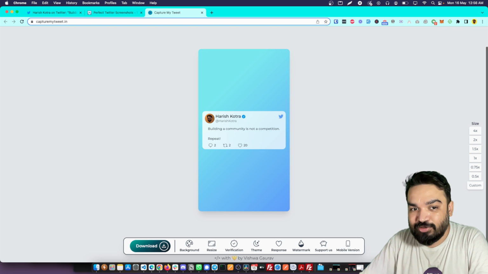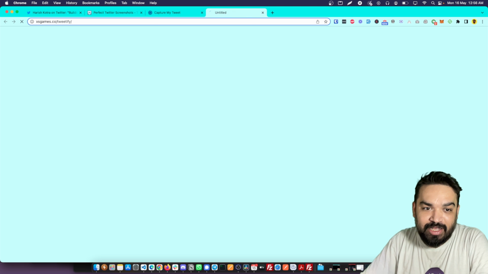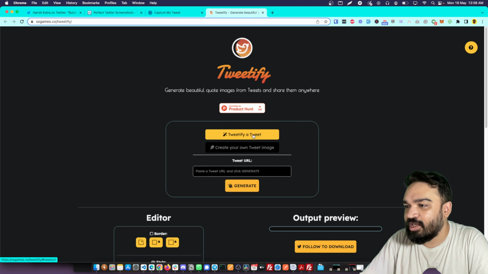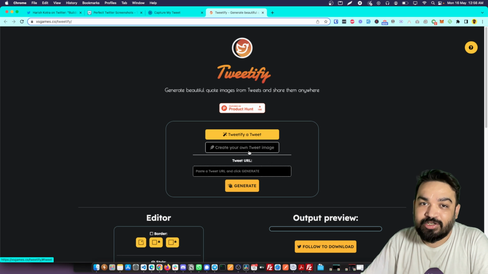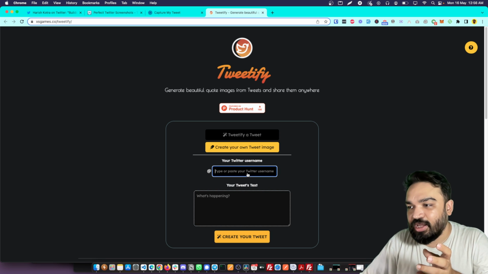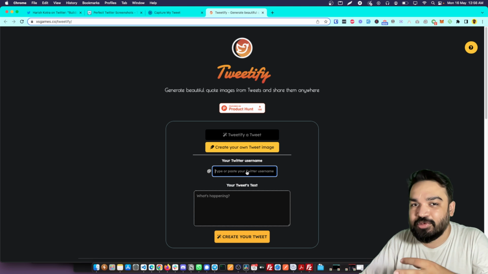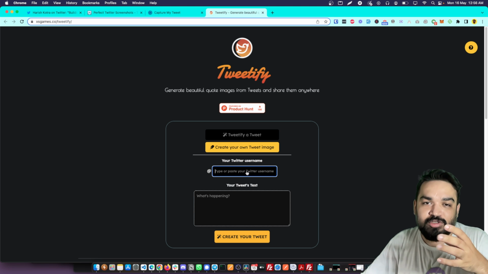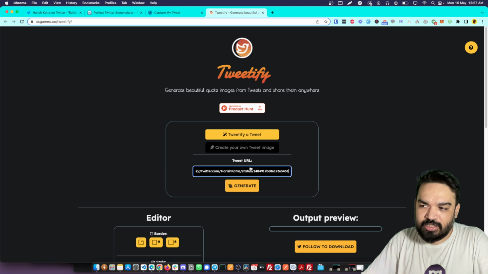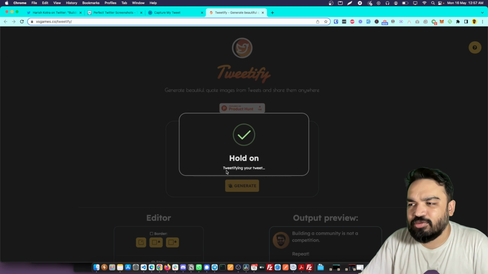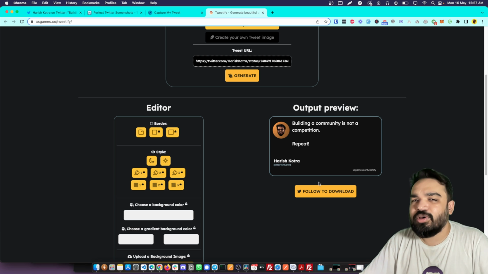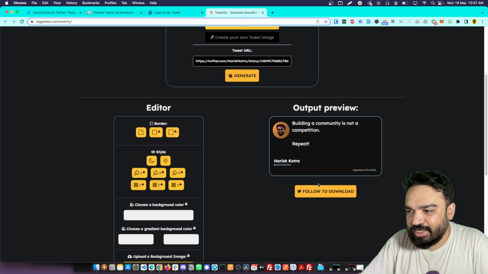And the fourth tool that I have is called accessgames.co/tweetify. Right here you can actually create your own tweet image where you type your tweet and the username and it will create an image for you, unlike the other tools where you are pasting a tweet URL. This also has a URL based generator where you paste the URL and it will create the output for you. In terms of UI, I would probably rate this at the end.